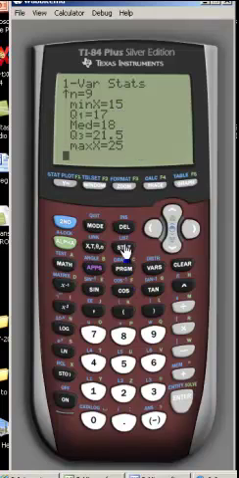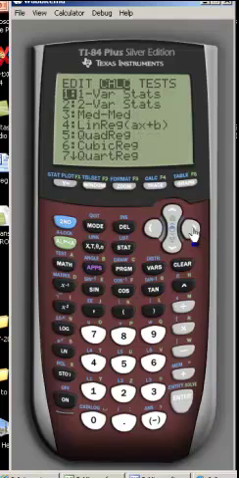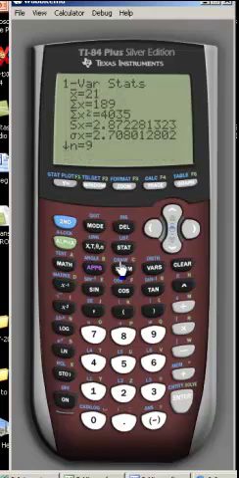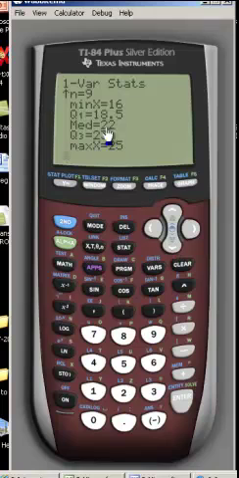Let's do that one more time, for class B, to make sure our stuff syncs up right. So calculate, 1 variable statistics, and now I want list 2. So I put L2. It's right there in blue. Okay, and there it goes. My mean was 21. My sigma was 2.7. The median right here was 22. The range, 25 minus 16, was 9.